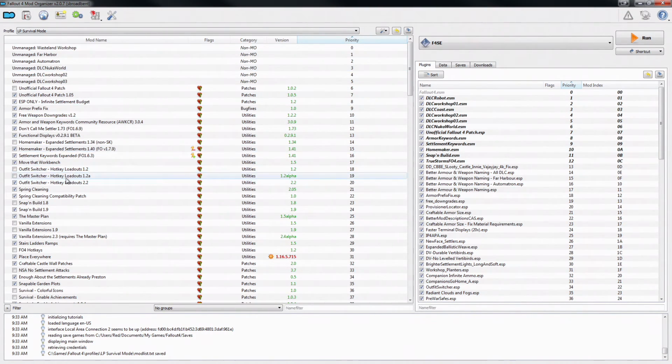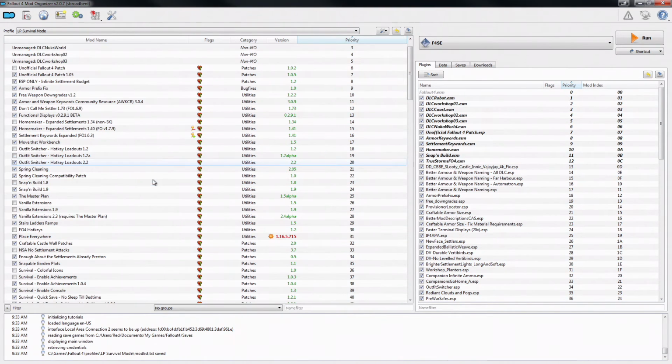As an example, we have here Outfit Switcher. I have a couple versions installed just in case I need to go back to a previous version. We have vanilla extensions, and this is what I use for my previous version, and then when they went up to, I think it's version 2.2 or 2.3, they added a requirement for the master plan. That's a mod that was created by the person who created vanilla extensions, as well as stairs, ladders, and ramps, and a bunch of mods. That's where all of the essentials for his mods go.